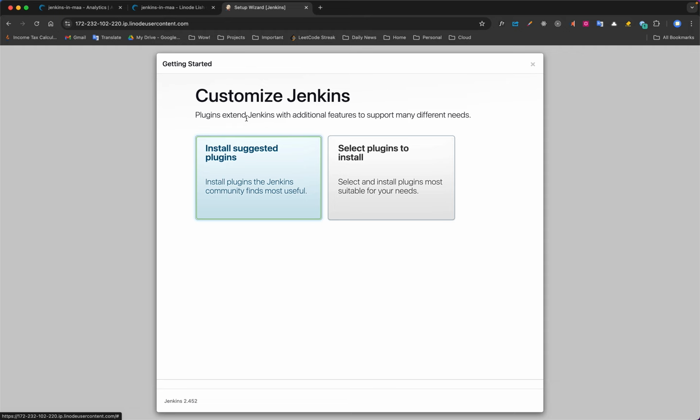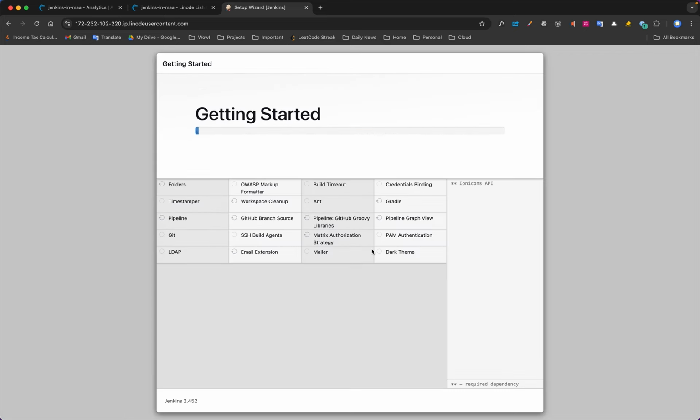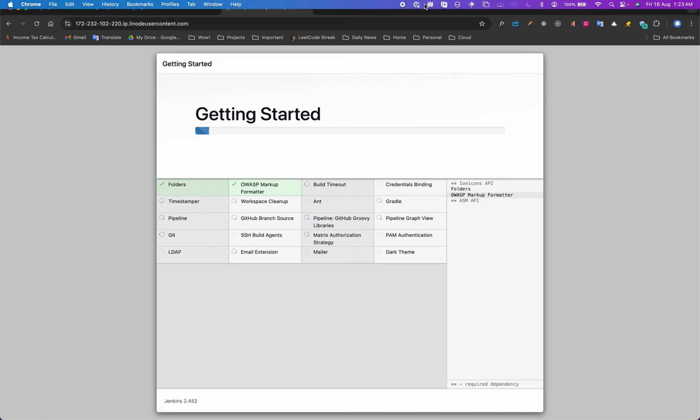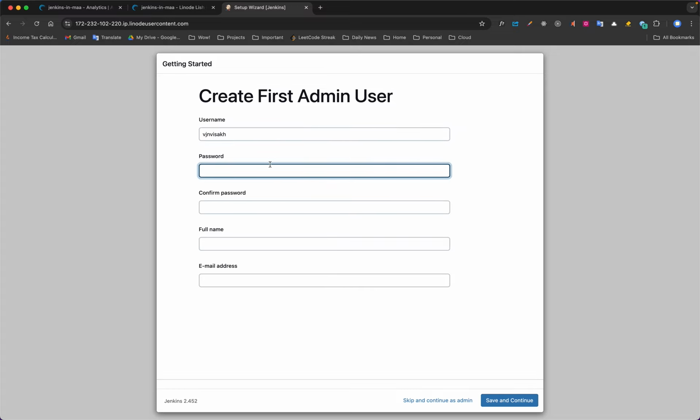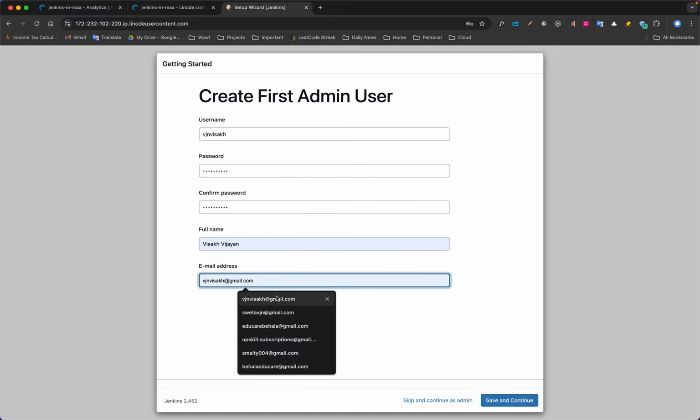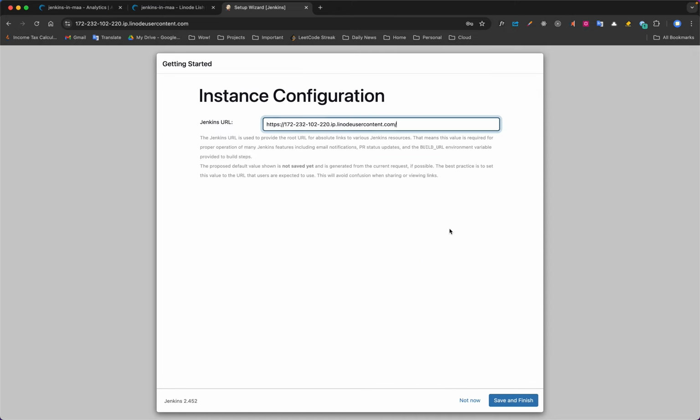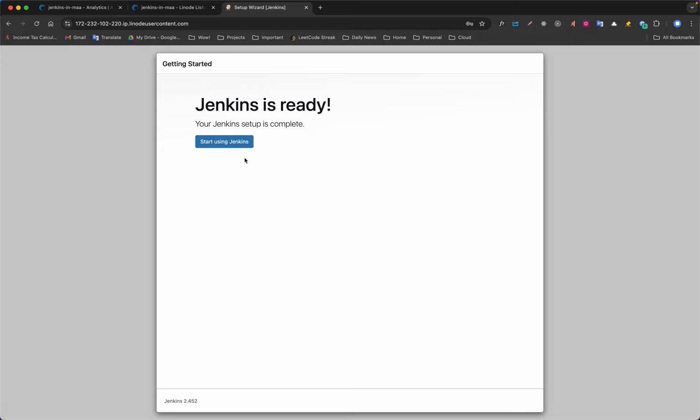You'll be shown this screen. You don't have to install selected plugins. You can just install the suggested ones. It takes a while to complete, so we'll take another break and come back. Installations done. Now it asks for username and password. I will just give a password. You have the name and the email address, then save and continue. This is the URL. We'll leave it like that, and it's ready.